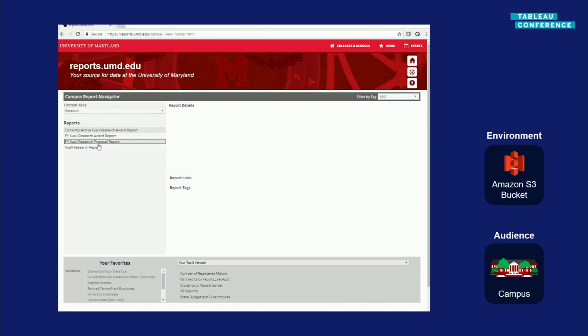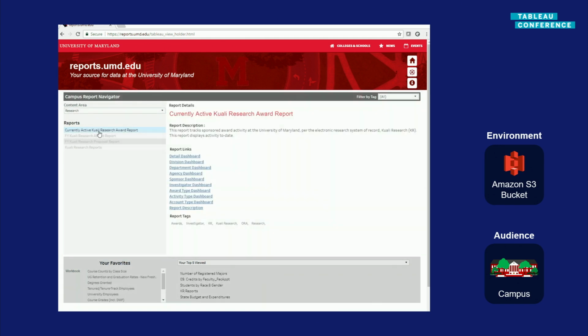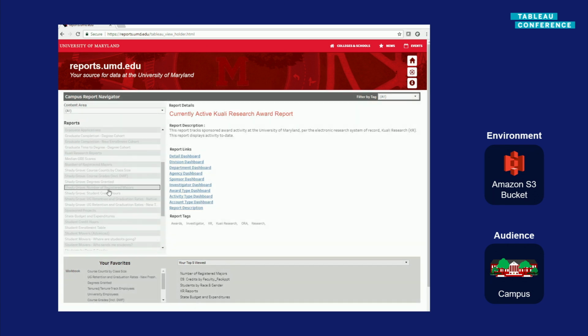That's really helpful. So for some of the personalized reports we make for the provost and senior staff, we send them the link to the report the first time, show them how to favorite it, and then they can find it from here again anytime they want to.